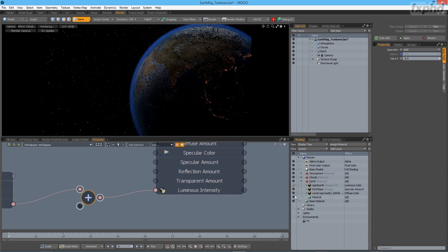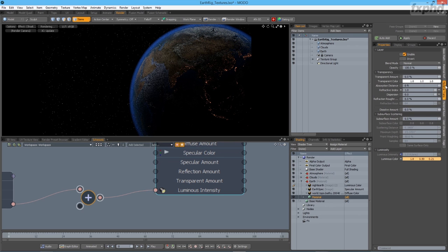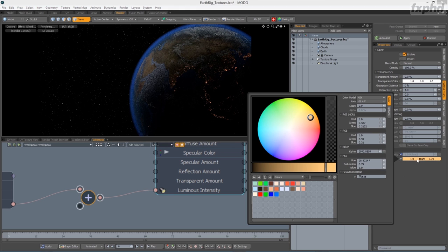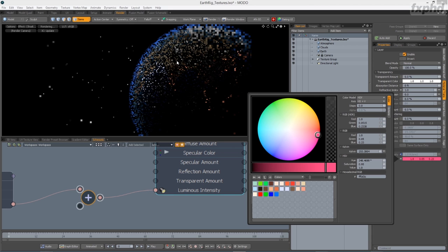So, if we look at our material and come over to our material transmissive tab, we can see luminous intensity has this little indicator here showing us that this channel is linked. Luminous color is not, but if we change the luminous color here, nothing actually physically happens to our image map at all.